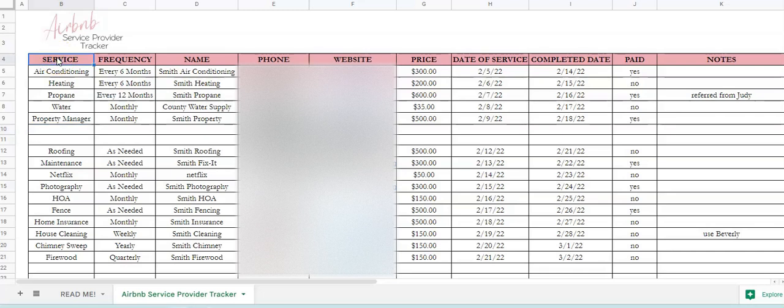Okay, so this heading here shows you the name of the service. This shows you the frequency, how often they're going to come to the property, the name of the company, their phone number, the website, the price that it usually costs, the date of service that you're scheduling it, and then the actual completed date, because sometimes that changes, whether or not you've paid them, and then some notes.